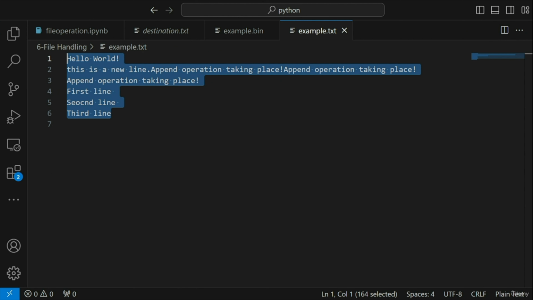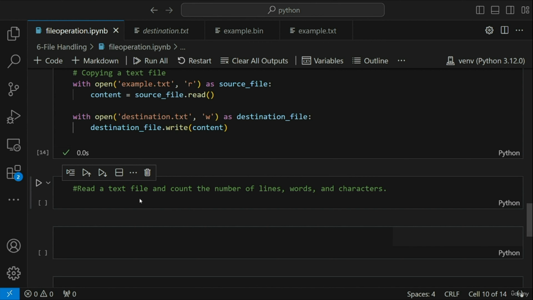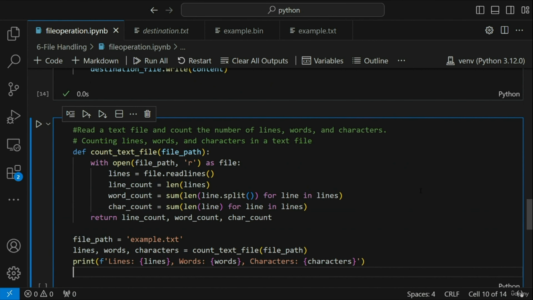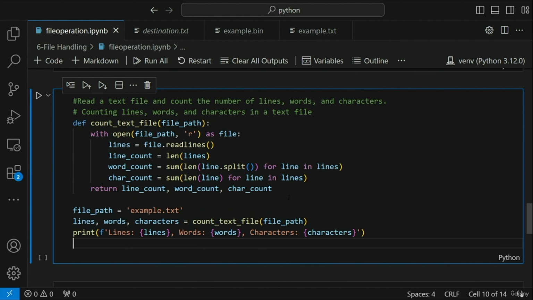One more assignment that you can take, and please make sure that you do this, it will be important. Read a text file. I have already done this for you, I think, but I'll give it to you as an assignment: read a text file and count the number of lines, words, and characters. And this is the code. First of all, you try it from your side. Anyhow, I'll be giving you the code. You can give the file path example.txt and just go ahead and do this. So this is a function that got created.